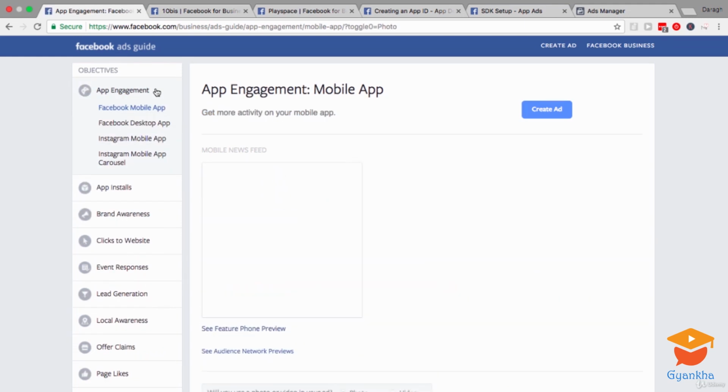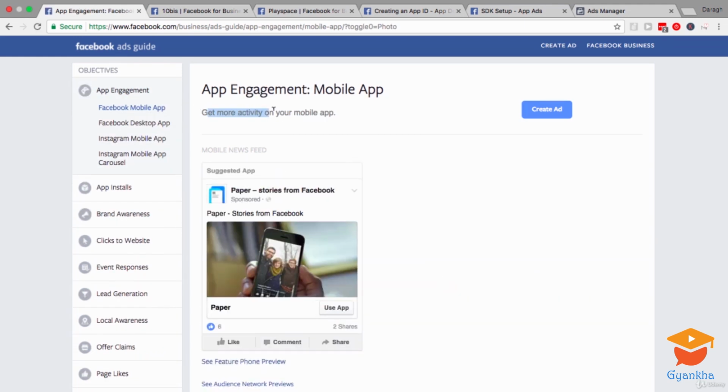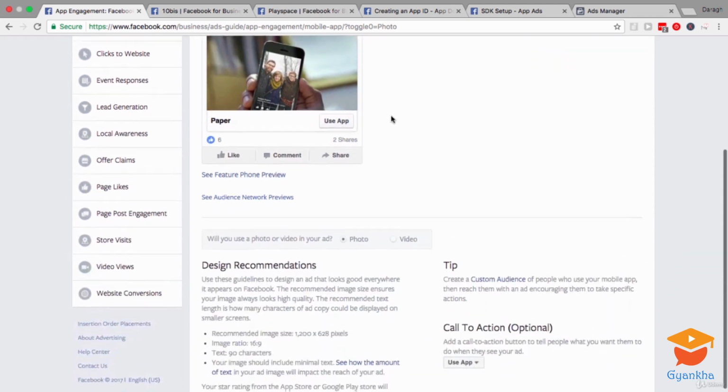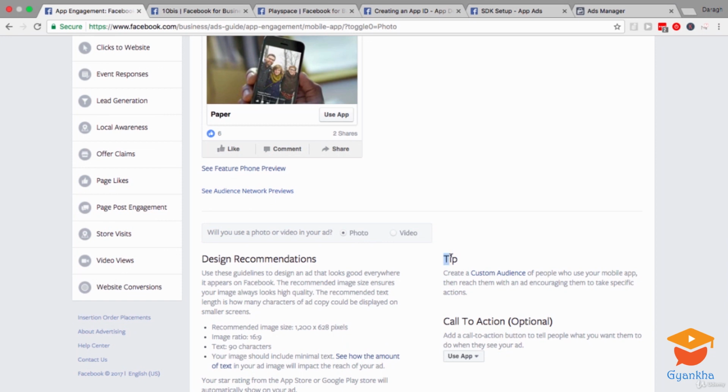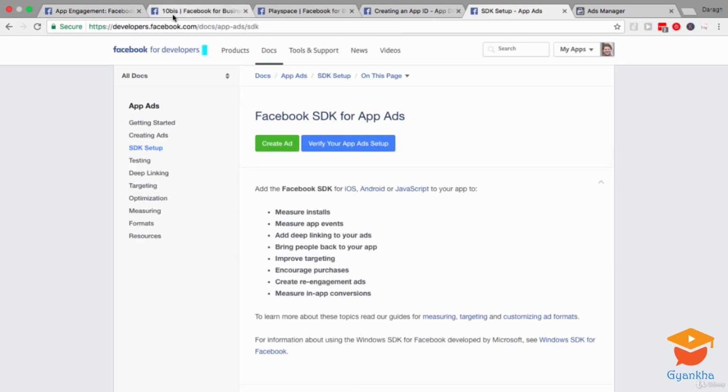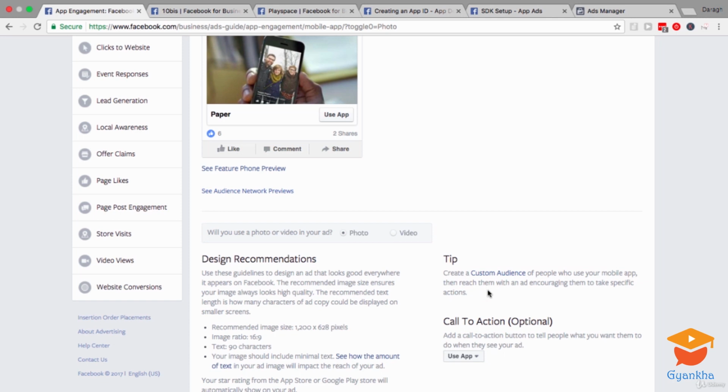Next step then is to drive more app engagement and get more activity on your mobile app. It's not enough just to get people to install it. You might need to drive more engagement once they have downloaded it. And really a top tip in order to achieve this is to create a custom audience of people who use your mobile app and then reach them with an ad encouraging them to take specific actions. Now, in order for you to create this custom audience, you will need to have the Facebook SDK set up, and that is the equivalent of really the Facebook pixel for a website. You want to set it up for those same reasons.